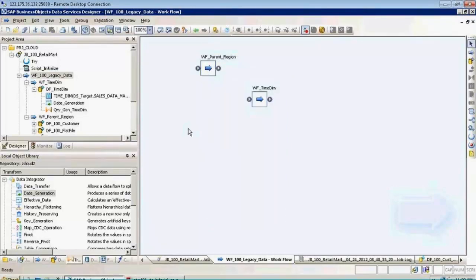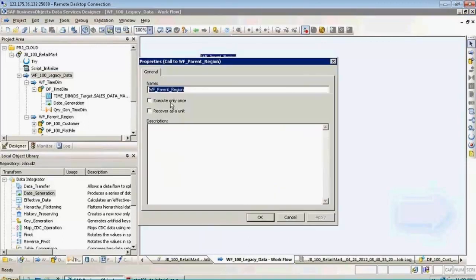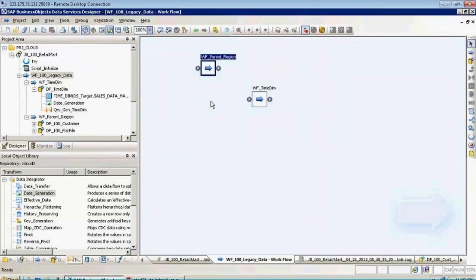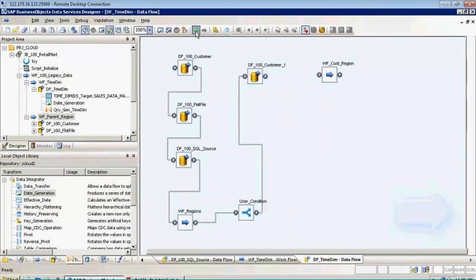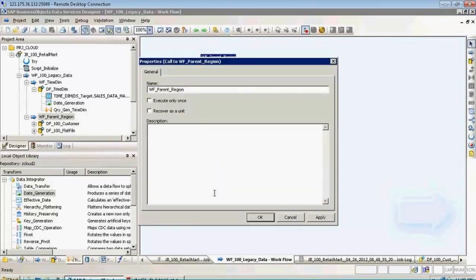I saw one more option there. Yeah, execute at once. Execute only once. Okay, so that means if you select this one, there will be an indication here. This particular workflow will be executed only once, and it will not execute a number of times.